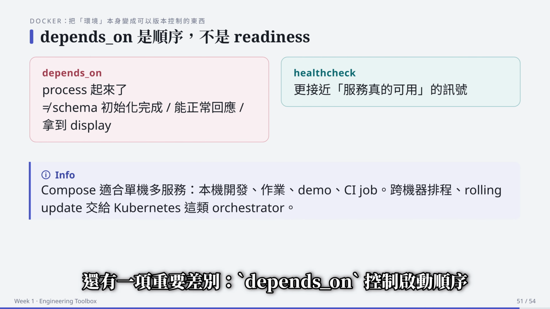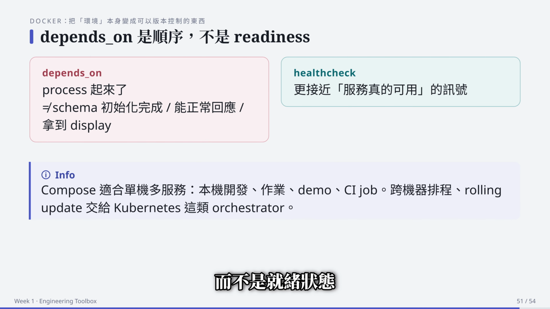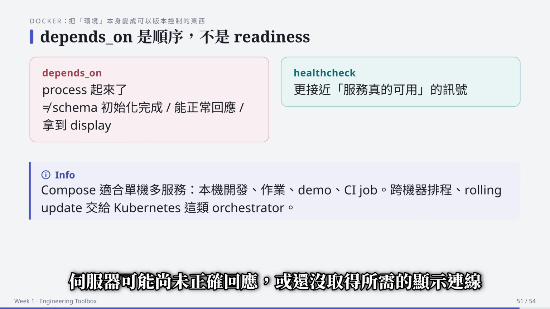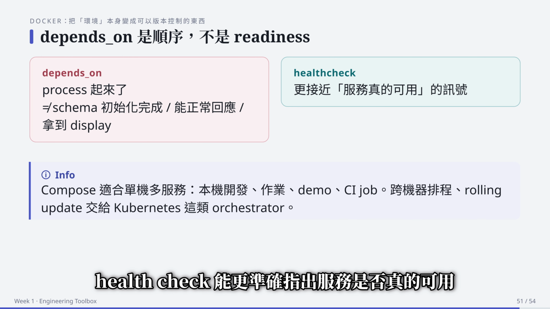One more distinction is important. Depends on controls startup order, not readiness. A process may have started even though its database schema is still initializing, its server isn't responding correctly, or it hasn't acquired the display connection it needs. A health check provides a much better indication that a service is actually usable.